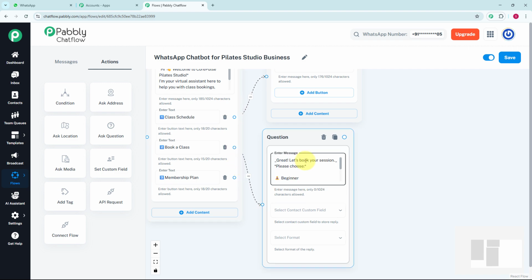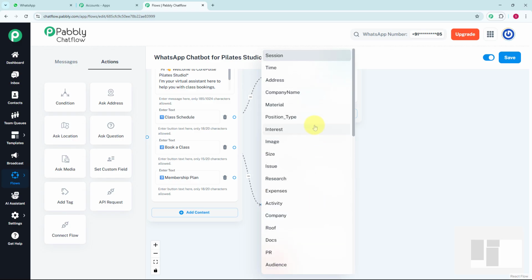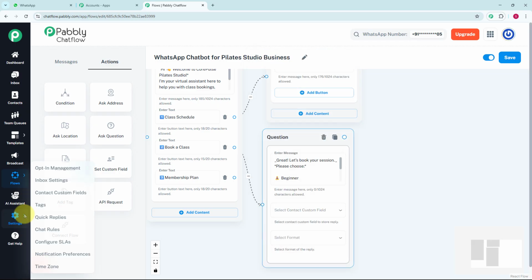So here you can see I have entered a question asking for the customer session type. Now moving on further, it is asking me to select contact custom fields. So here you can see these are the contact custom fields created by me. You can also create your own contact custom fields. For that you just have to go to settings, and here you can see we are getting the option for contact custom fields. So just click here and create your own fields.